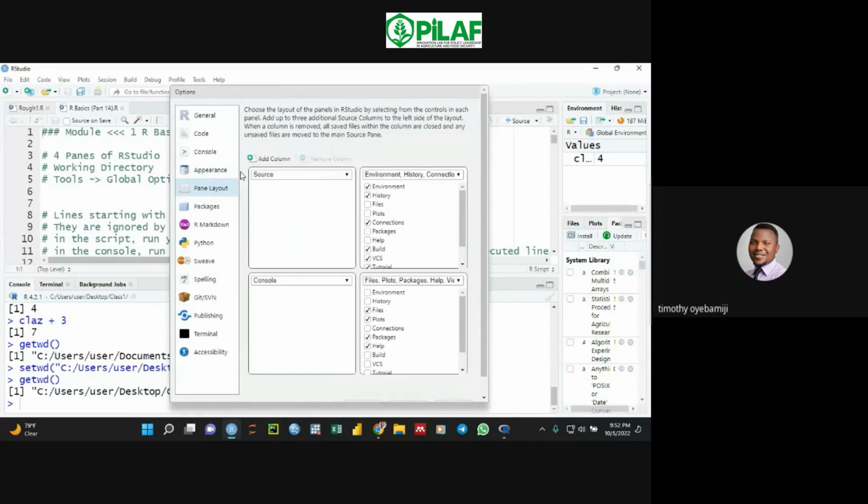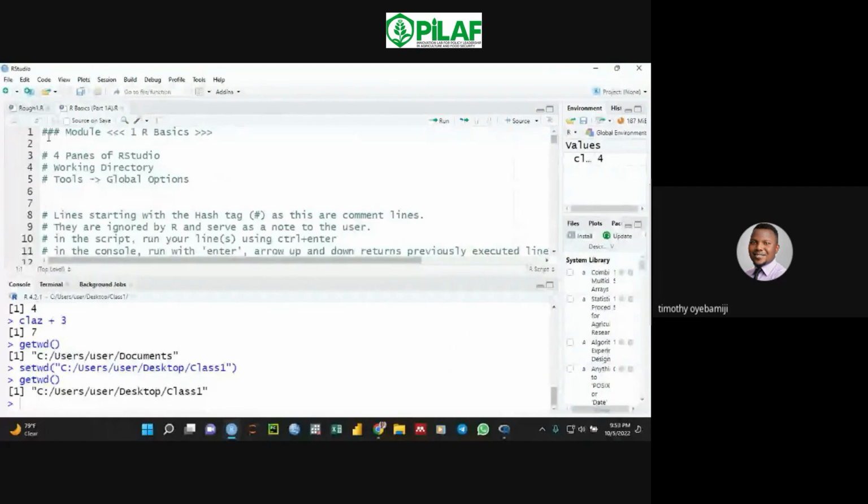Like everything is fine at default. So here you can change the sources, where you have your scripts, your R Markdown, the R presentation, and all of them. You can decide to make the upper panel. This is customizing your RStudio. You can check them out later.